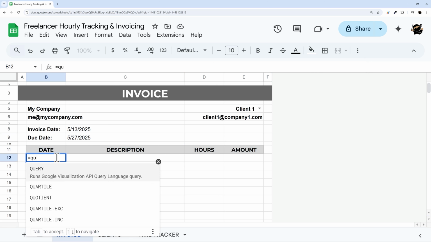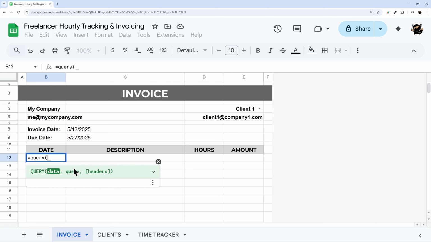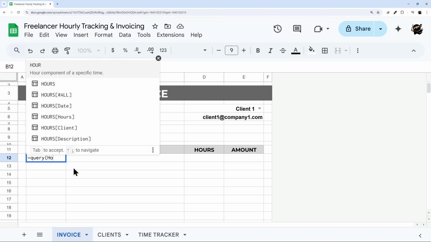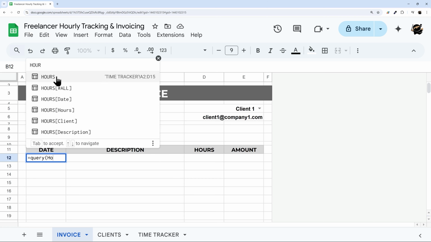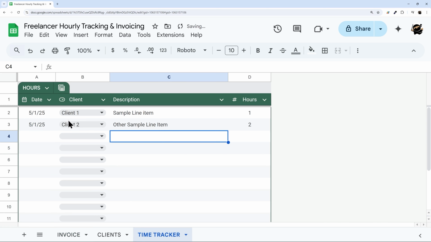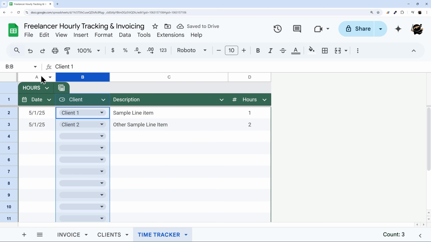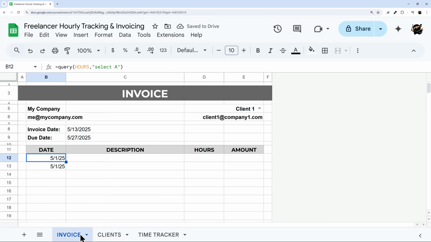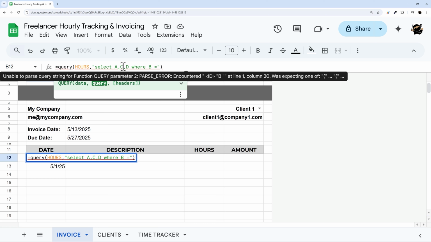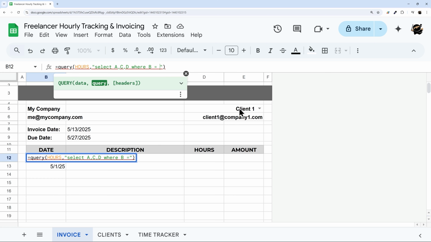And let's go ahead and pull that data over. So I'm going to use a query. It just makes it easy to quickly pull stuff. So this will be hours, and I'm just going to do hours like that. And then select, let's see here. I don't want this one. So I want A, C, and D, where B is equal to this client name.